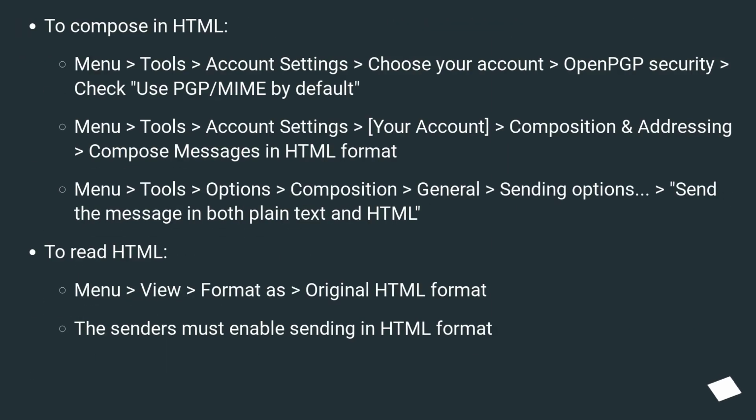To compose in HTML: Menu, Tools, Account Settings, choose your account, open Security, check Use PGP/MIME by default. Menu, Tools, Account Settings, your account, Composition & Addressing, Compose messages in HTML format.